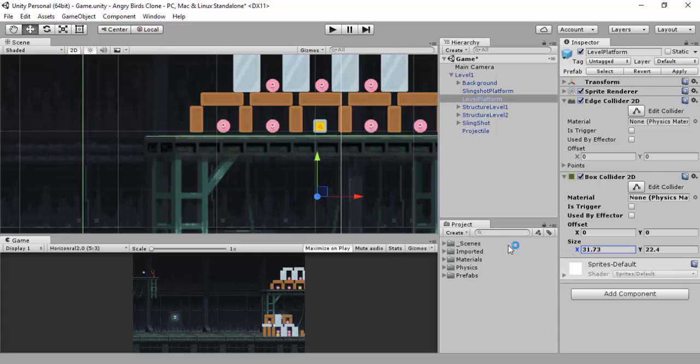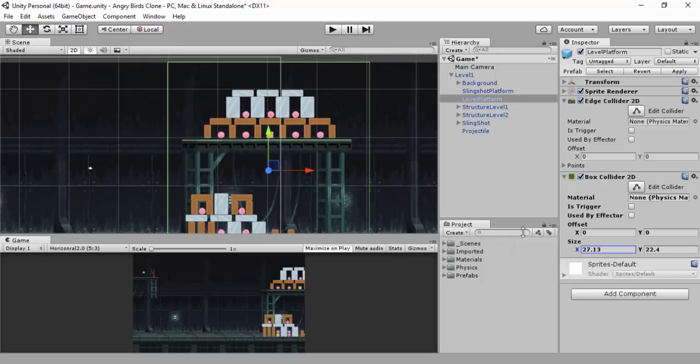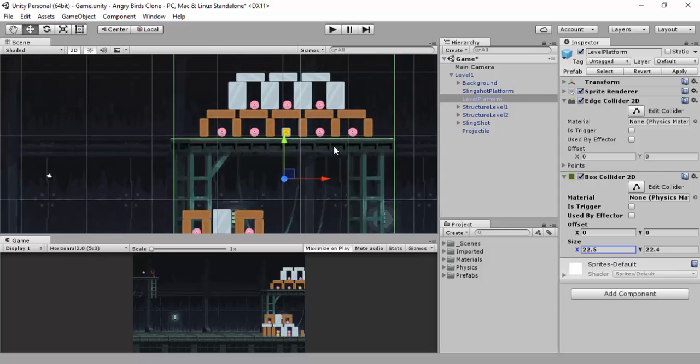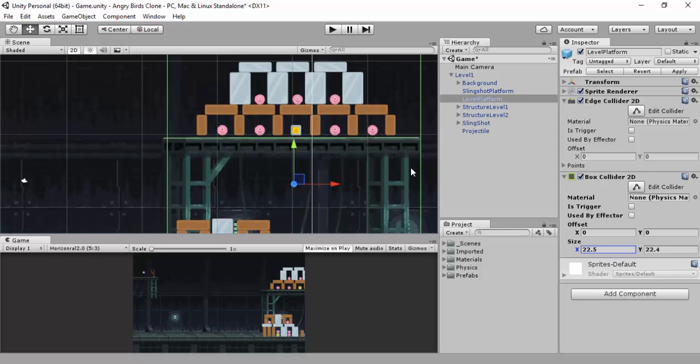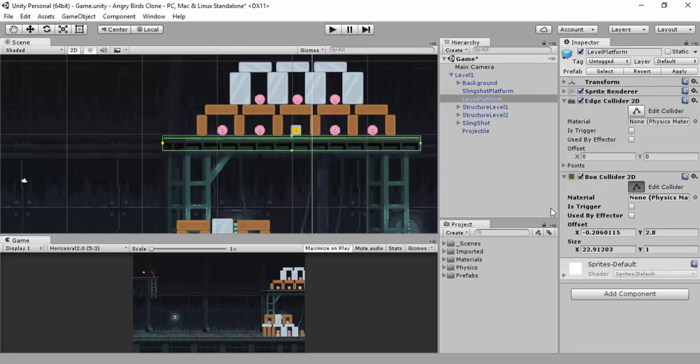I'll just change the size so it's basically the size of the platform itself. Change the Y size so it's like that big. Change the offset so it's a bit further up. I mean, you will still want to tweak it a bit more, make sure that it fits around it. Just do that to give it more of a solid platform.